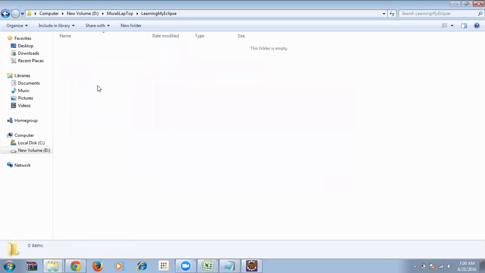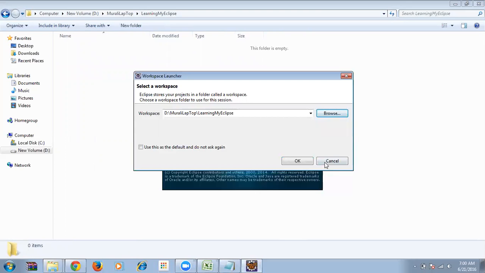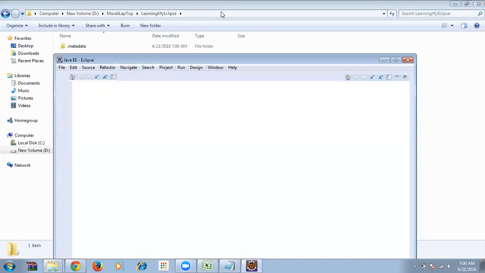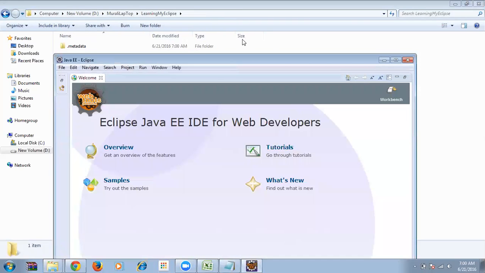Right now I don't have any information under that folder. When I click on OK, it will create some 10 files over there. These are the files which will be helpful for you to run your Eclipse code, the Java code related to those things. So it opens. Now we opened it.